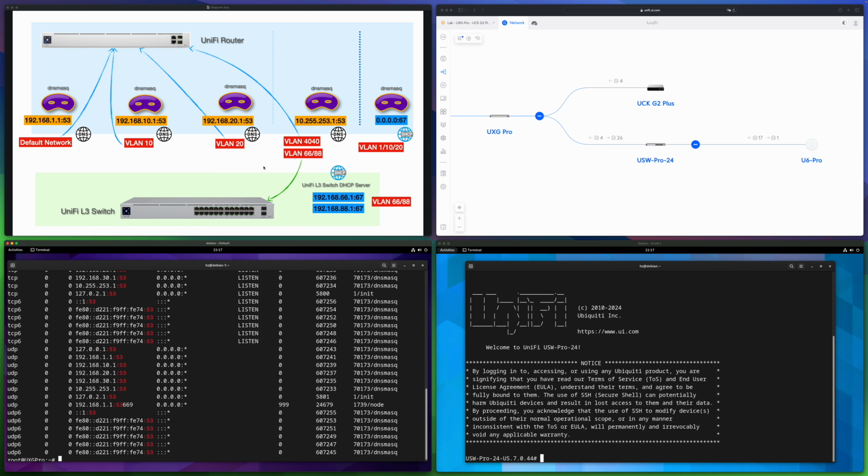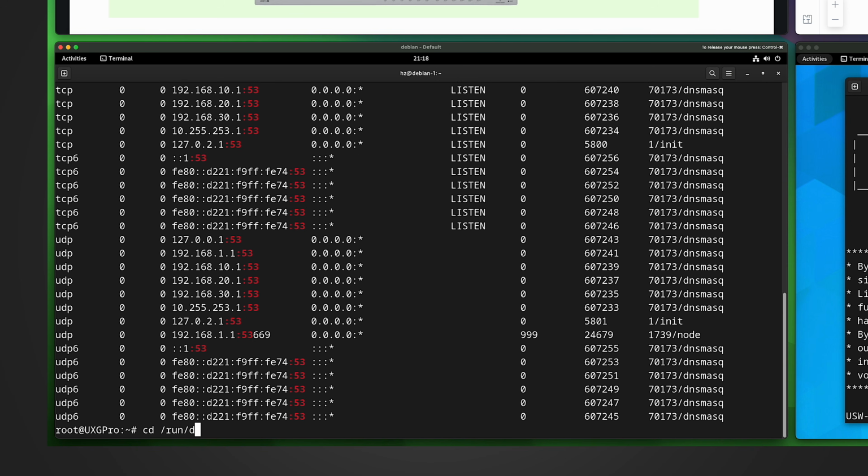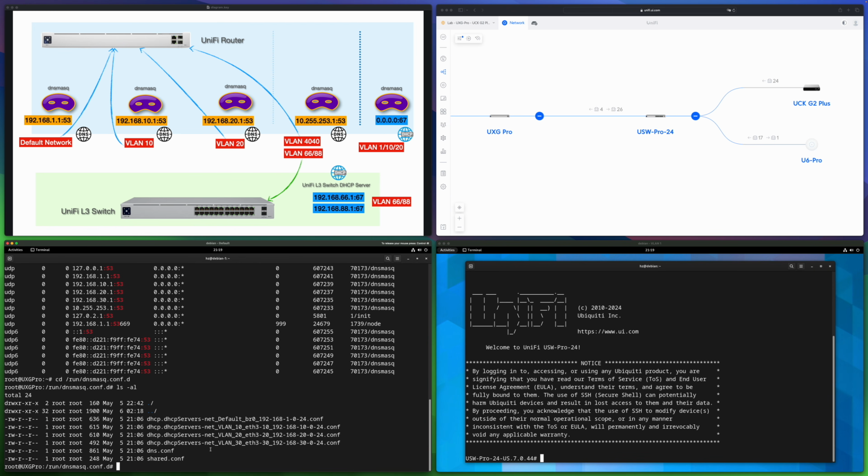So now we know dnsmasq is used, but what are the detailed configurations? Let's look into the configuration files. Go to the run dnsmasq.conf.d folder. Let's see what's inside. When it comes to DHCP services, it has 4 different configurations for 4 different VLANs. And then for DNS, it has a separate configuration file. Maybe you already noticed it doesn't have DHCP services provided for the layer 3 switch VLAN 66 and 88. Why? Later you will find out they are running in the switch instead of the router.